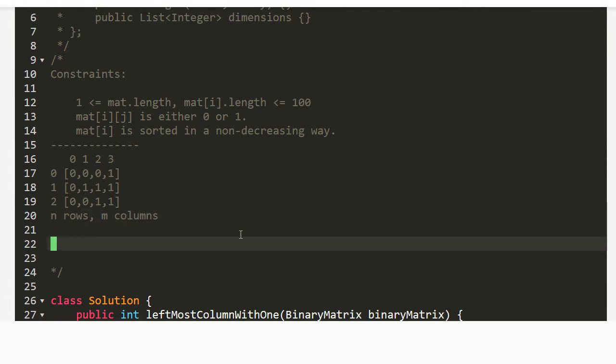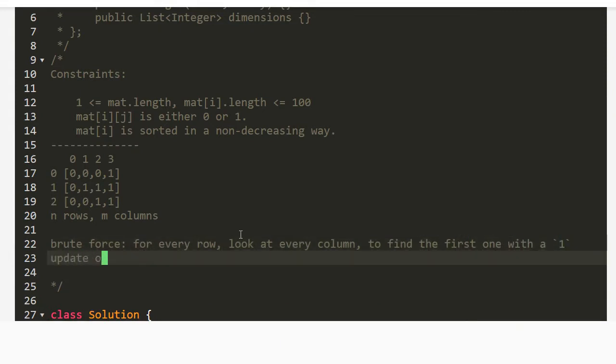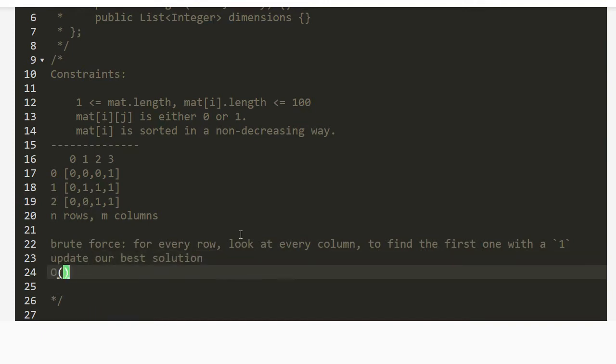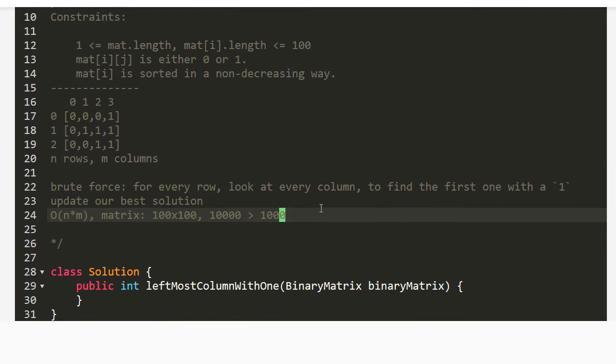So first we have the brute force. For every row, look at every column to find the first one with a 1, and then we just update our best solution if it's better. So that means for every row, so let's say we have n rows and m columns, we are scanning through m of its columns. So for a matrix like 100 times 100, we're going to be making 10,000 calls, which is a lot greater than the 1,000 that were allotted. So brute force is not fast enough.